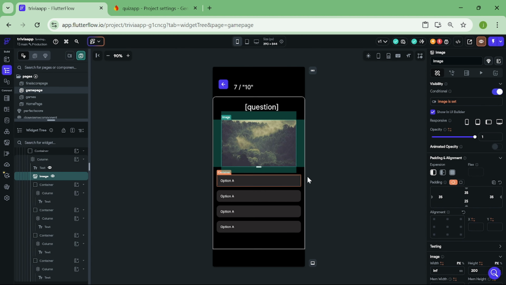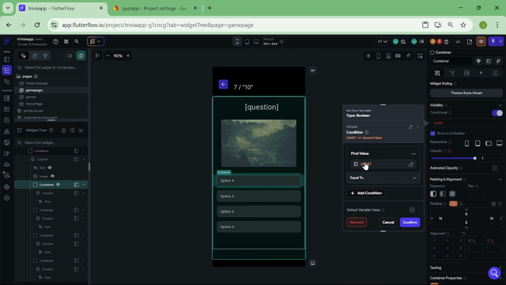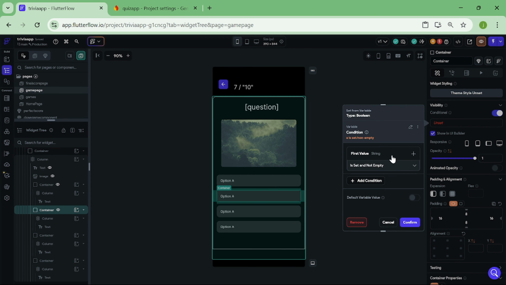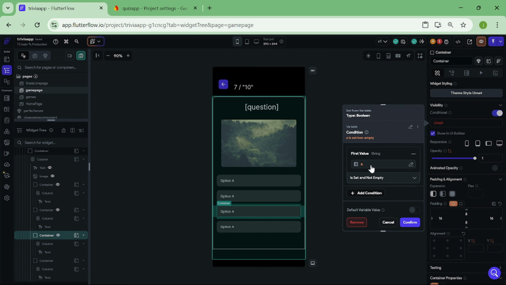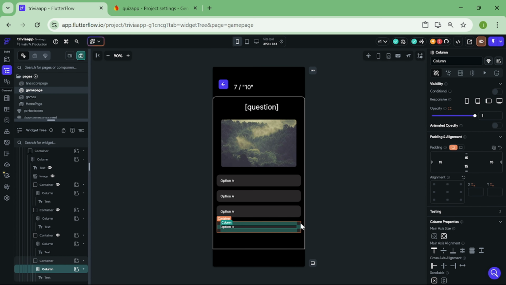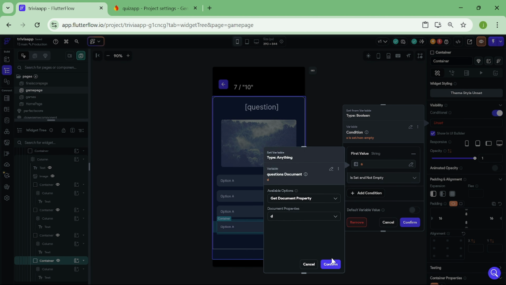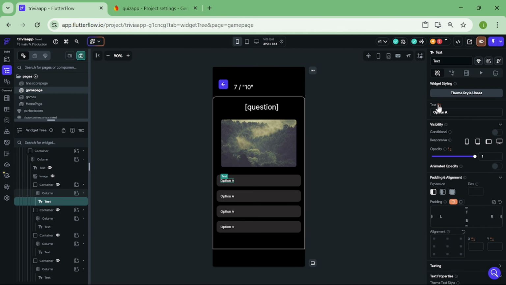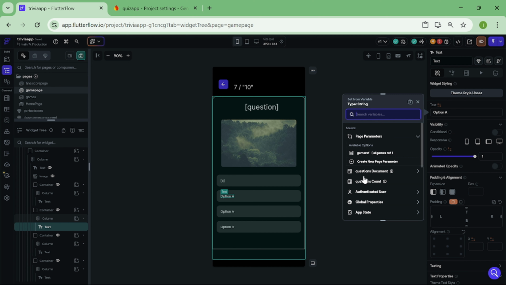Also, we can do the same thing for our answers in case your question have only 2 options. I'm going to speed this up a bit. Now we can start to add value to our text. Click on the text. Open the questions document and add value A to this, and do the same thing with the rest of the options.